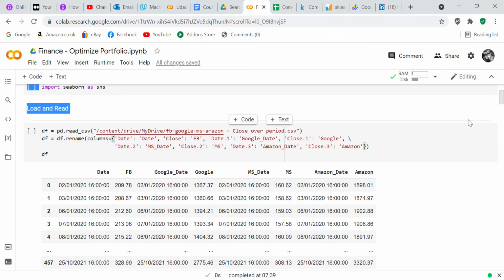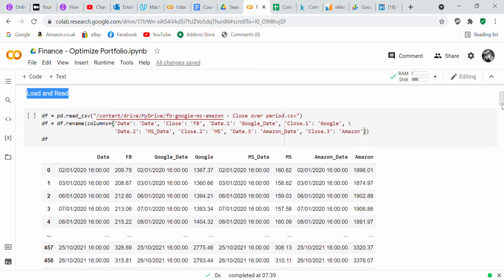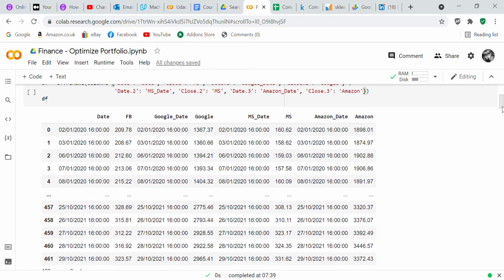And so now what we do is we rename our columns. So df equals df.rename columns. Date is date, close is FB, date 1 is Google date, close 1 is Google, date 2 is MS date, close 2 is MS, date 3 is Amazon date, close 3 is Amazon. And so now you can see the data frame that has been created.